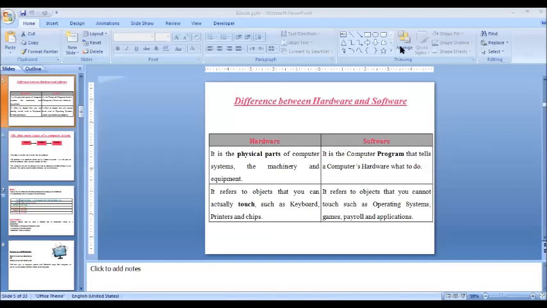I want the main categories that the hardware consists of, or the parts of the hardware is or are.